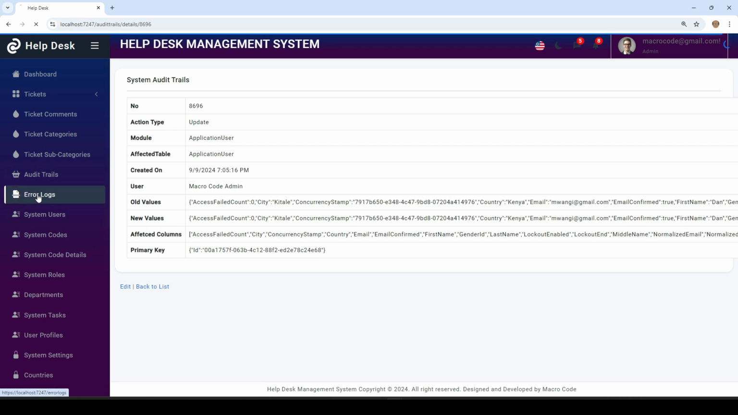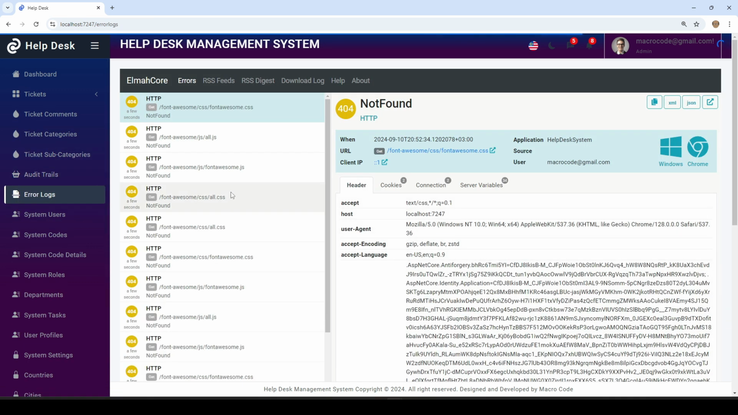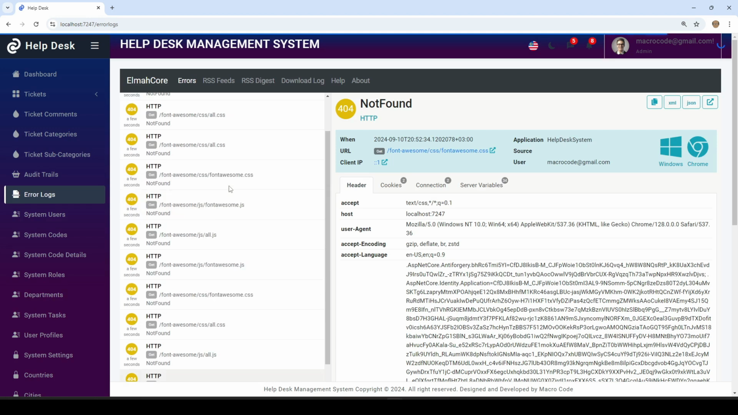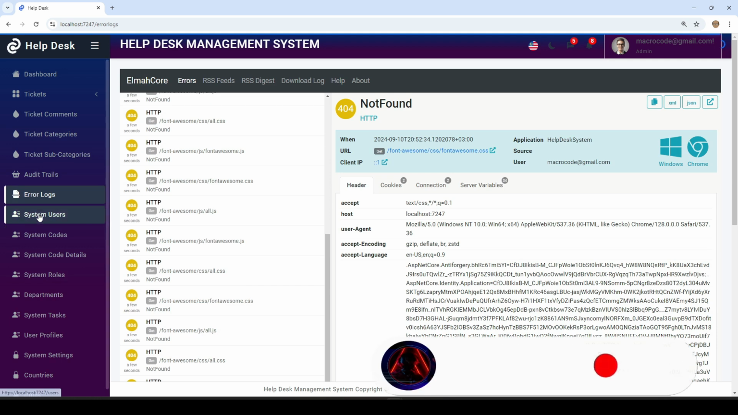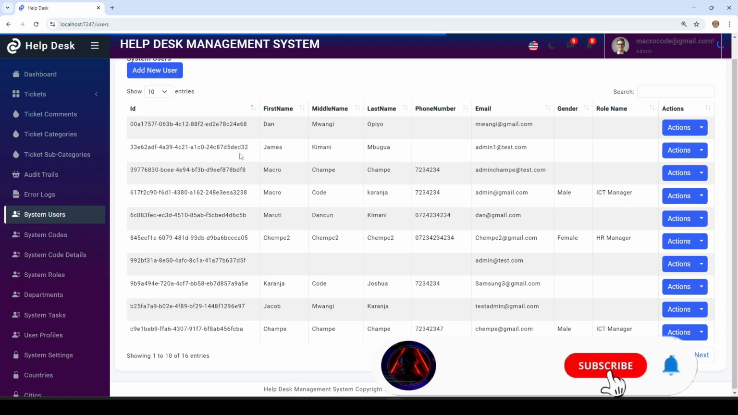We also have the error log. So in case of an error, you're able to see some of the errors that users are encountering before they are even able to report it to you. Then you have the system users. These are all the users within the application.